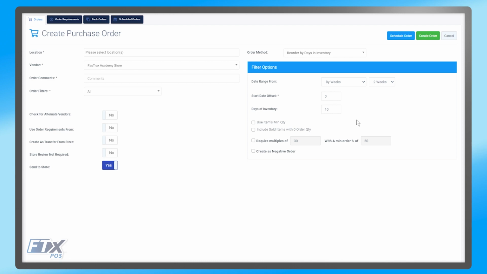So if you already have 10 units of any item in the inventory, whose average sales per day is 1, then you don't need to order anything at all because you already have what you need.